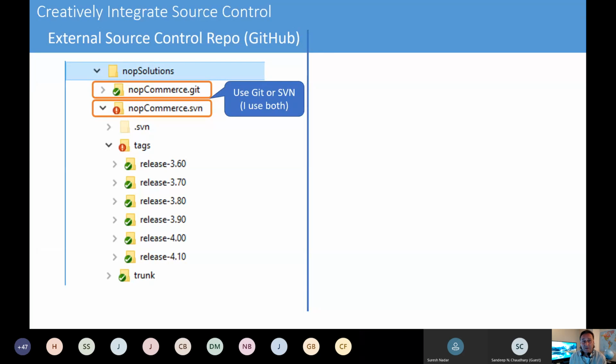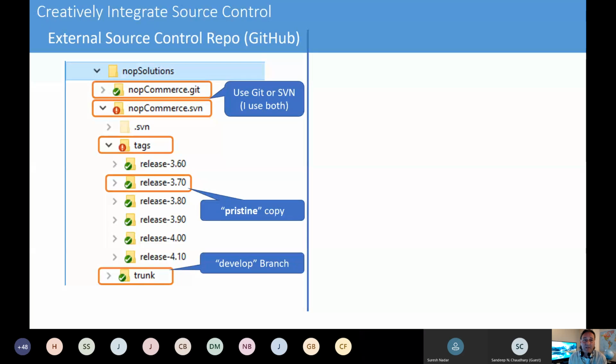So yes, more files on your hard drive, but you might want that when it comes to really comparing these different versions. You can use the tags so that you can have, like we needed, a pristine copy of that version 3.7, as well as a copy of what was going on in trunk at any given time. Now, these tags don't really change, which is good, but it's still good to have that clean copy of what is in the nopCommerce source control.